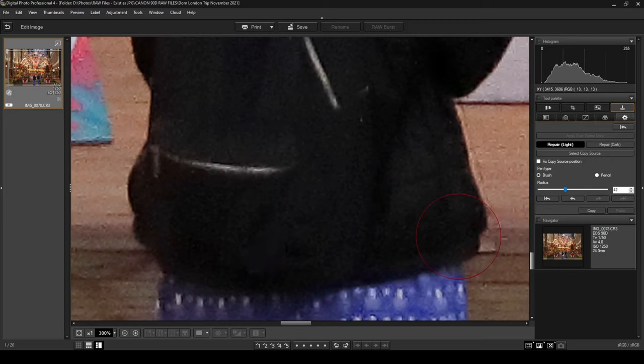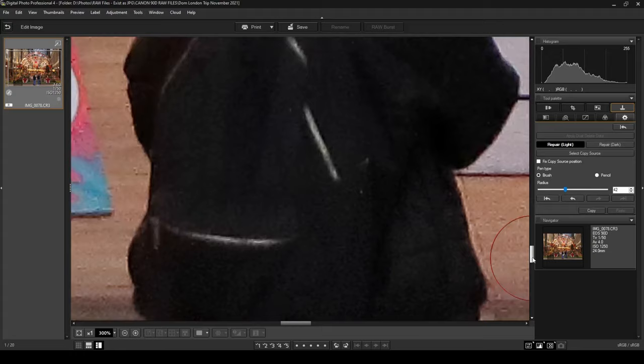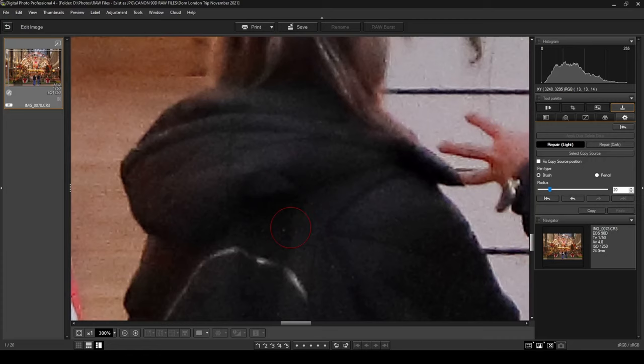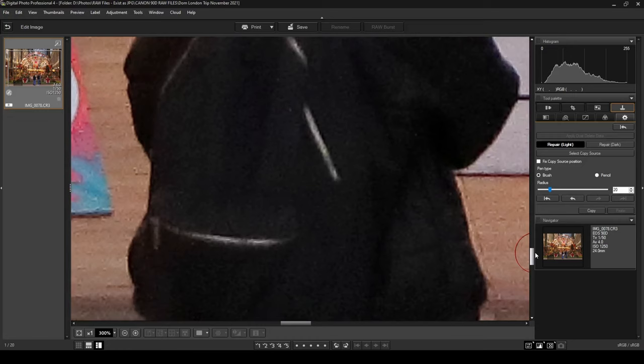Sometimes you might need to click on it more than once. It doesn't do such a great job the first time. And let's, for example, make it a little bit smaller. We can remove all these light dust specks on her jacket over here, and we can zoom up. We can remove all these marks, and it does a pretty good job at removing them for us. So as you can see, it's removed all the dust from her jacket. So that's to repair light.